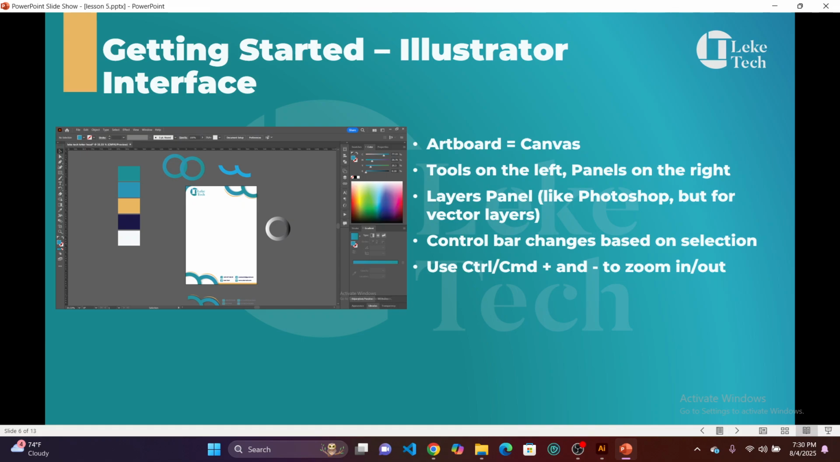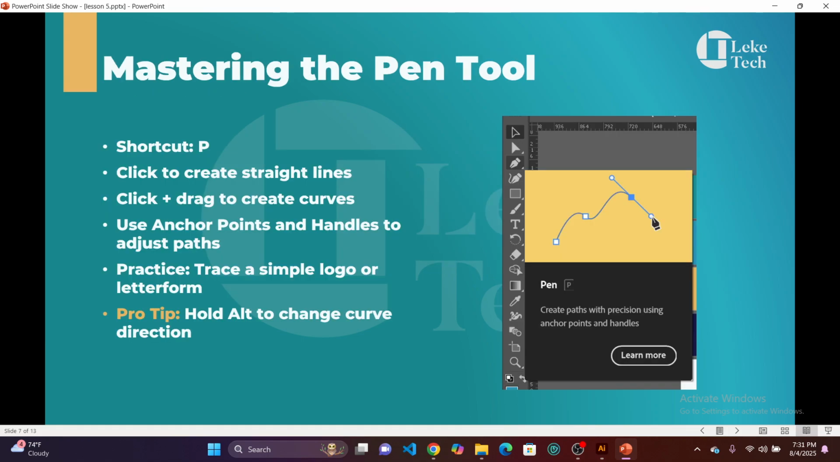So you can use Control or Command plus to zoom in or zoom out of your screen in Illustrator, just like in Photoshop. For some things, they are very similar and they differ just in some key details. So now, mastering the pen tool.